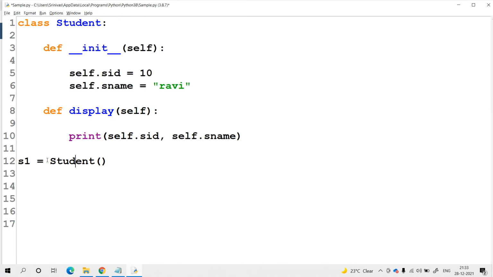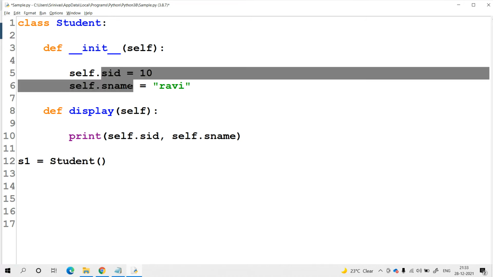Now just call the class name Student. Automatically it will call the constructor which is available in the given class. Through this constructor, from the 12th line, the control flow will enter into the constructor code. In this constructor, we are declaring two instance variables: one is SID and the second one is sname. For SID, the value is 10, and for sname, the value is Ravi.